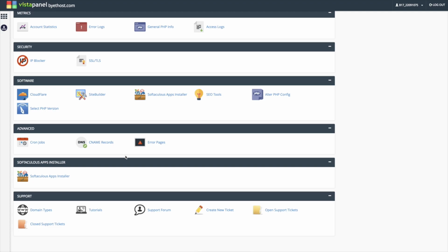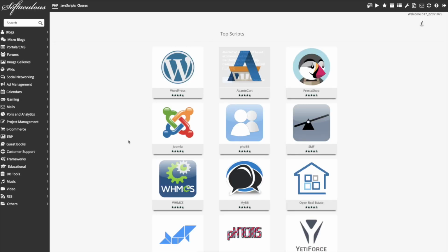So this is step 3, WordPress. Let's go to the bottom. Let's use this one, Softaculous Apps Installer. This is going to be very simple. This will allow us to automatically set up WordPress on our new domain. You can see you have a number of options for different types of software, but I'm going to set up WordPress. Install.